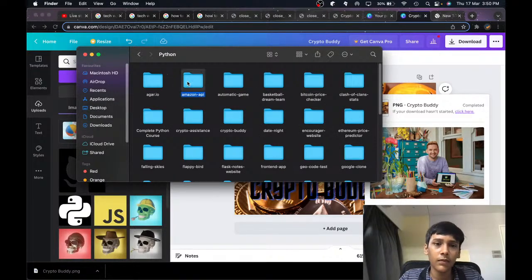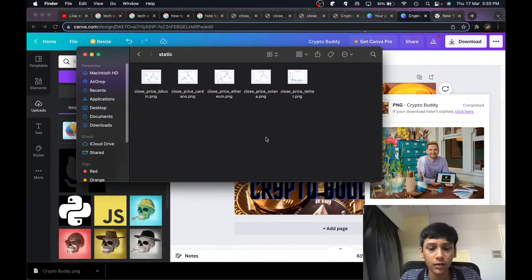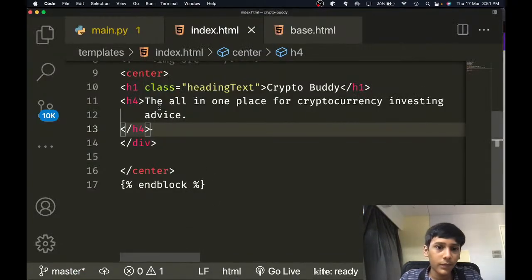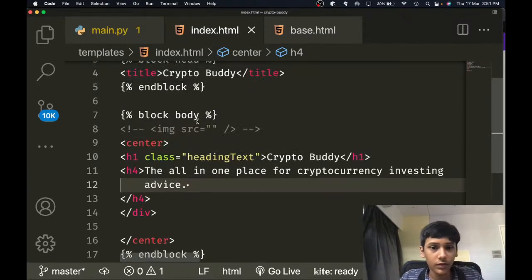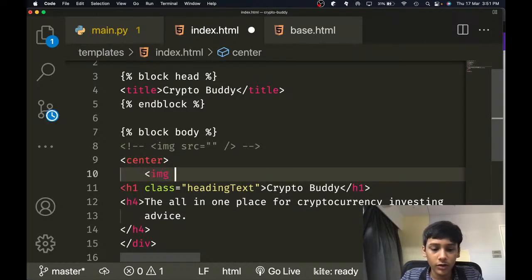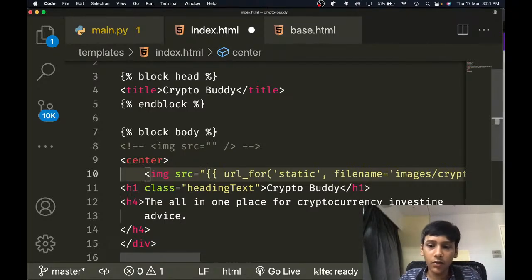Python. What was it? Cryptobody. Let's just go to static. Add that. Cryptobody.png. There we go. So now we can just load in the image. So I'm just gonna say image src is equal to, there we go.